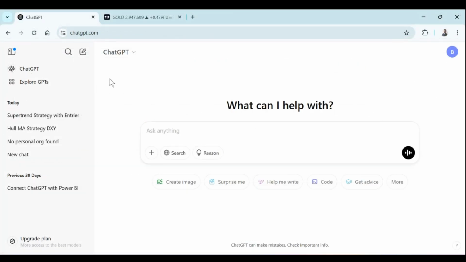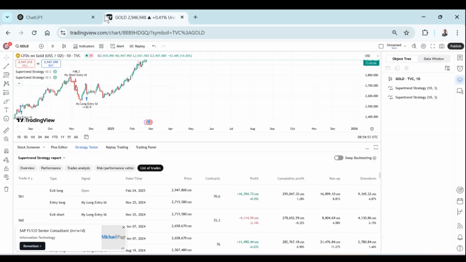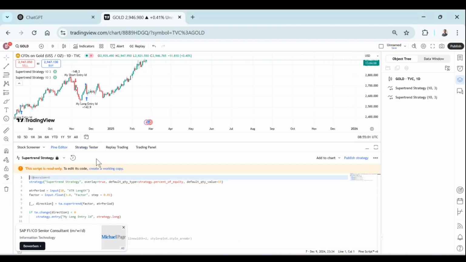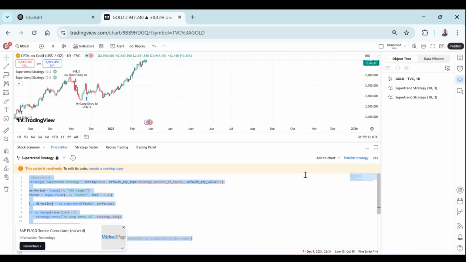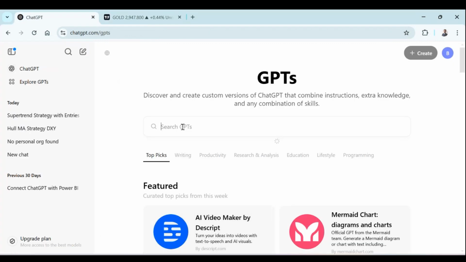Then now we want to enhance this working ability. We have ChatGPT. ChatGPT has two parts. One is ChatGPT. The second is Explore GPT. With Explore GPT, we want to take this TradingView editor. We go into the Pine editor and we see the strategy, the Super Trend strategy. We will copy this strategy code, and we can now delete the strategy, and then we go into ChatGPT.